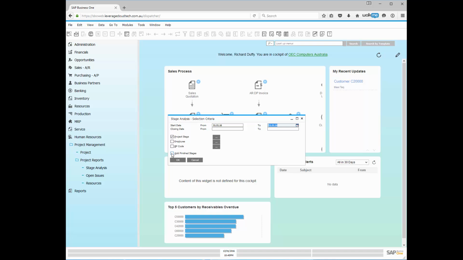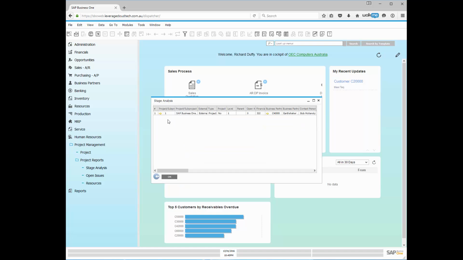And then I can say, yep, I do want to include my finished stages. And then I'll say okay. And of course, it will now go ahead and generate my stage analysis. And there it is. There's that stage I just put in.